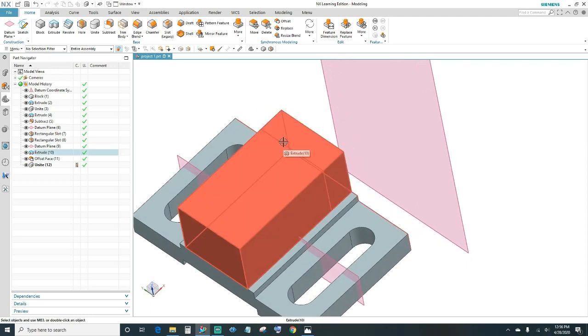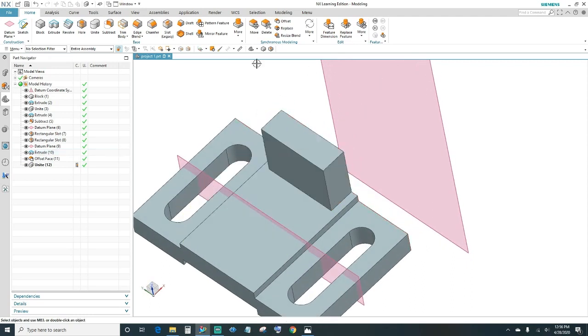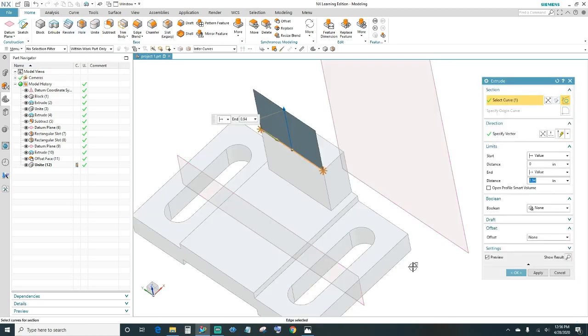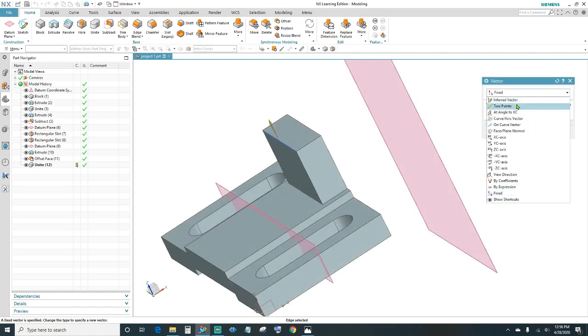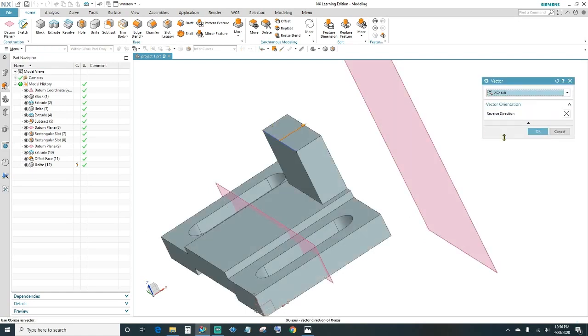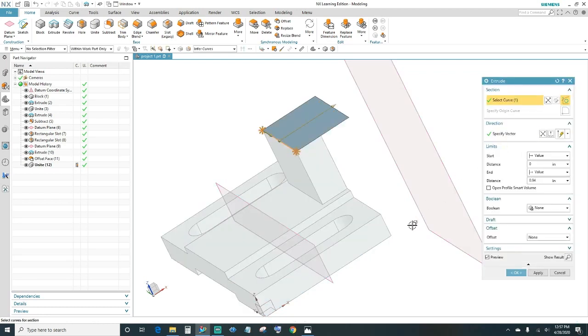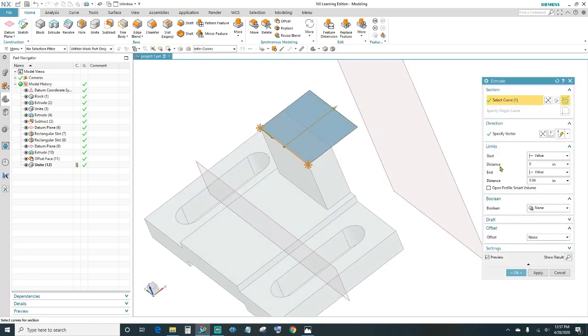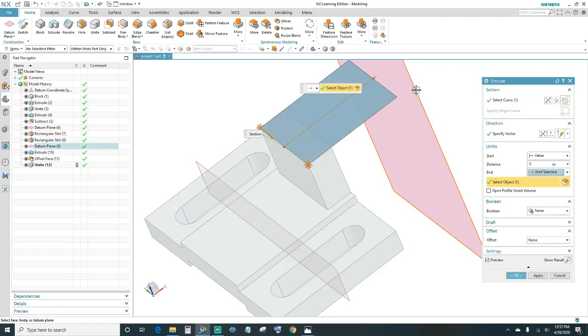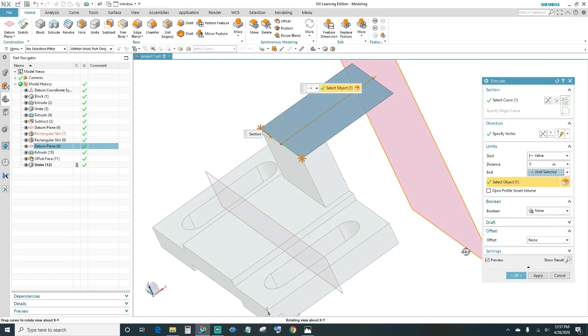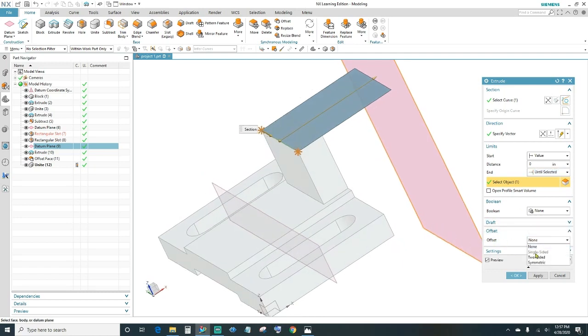Alright, next we're going to extend this block going that way. So the same thing, extrude. Select this face. You want to specify your vector. It's the x-axis. Go ahead and click OK. Alright, so for the end, we're going to select until selected. And we'll select this datum plane. And we do want to offset it two-sided.